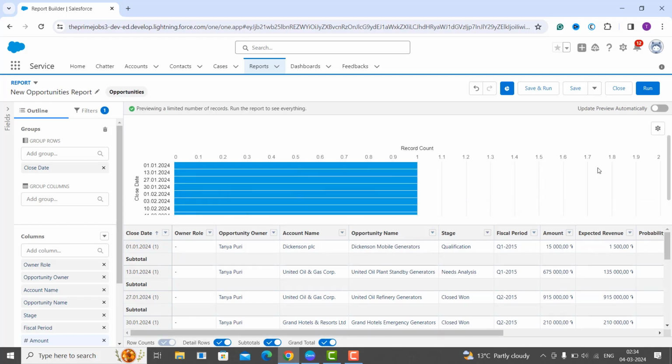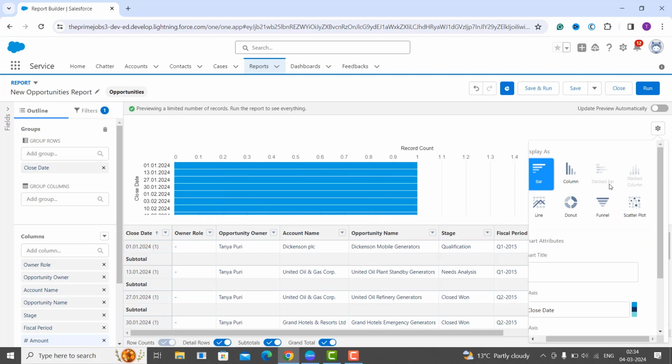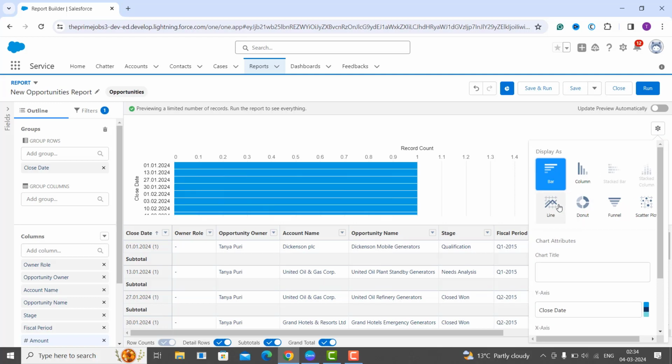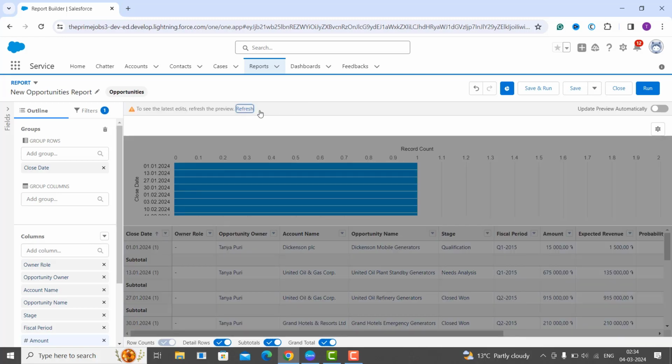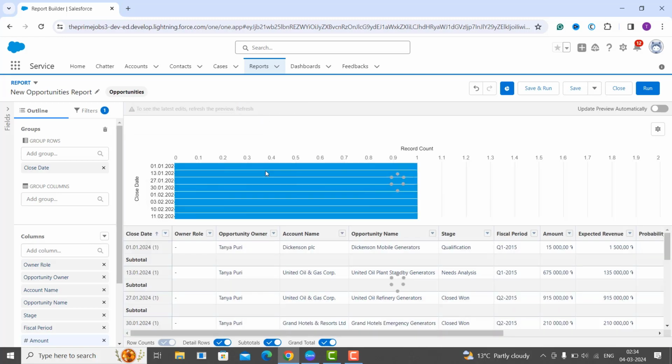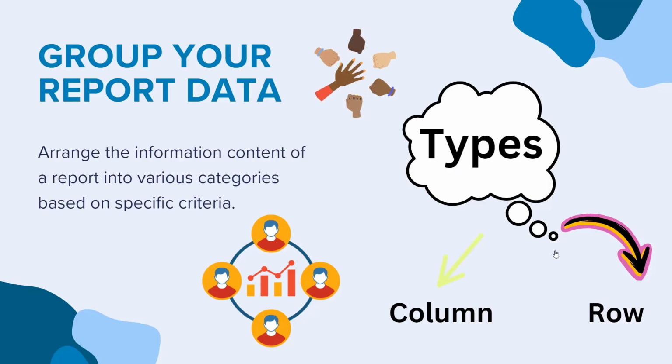If you want to create another kind of chart, you simply need to click on the gear icon that gives us the chart properties, and here it gives different kinds of charts that you can display. Let's suppose you want to add a line chart, so you can click on this line and it automatically changes your chart format from the bar chart to the line chart. So it creates a line chart for your records that you have grouped by rows. Now let's proceed and understand what we mean by group by column.